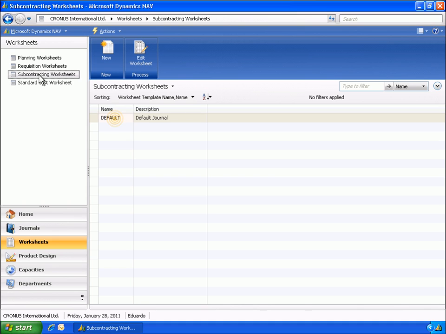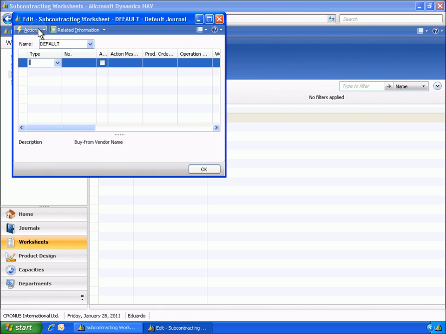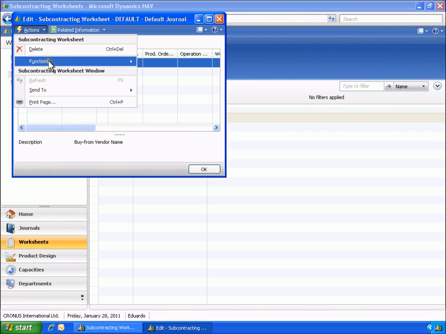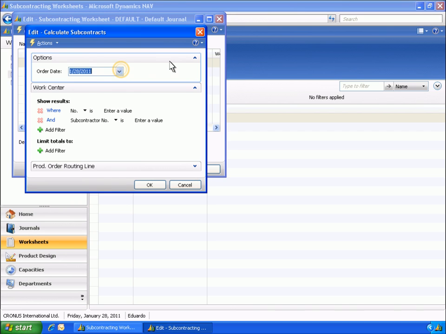Then, Eduardo generates a subcontract for the painting of bicycles for subcontractor number 62000. He uses the Calculate Subcontracts batch job to calculate the external Work Center 500. Eduardo specifies the Work Center number and subcontractor number for which he wants to calculate the subcontracting worksheet.